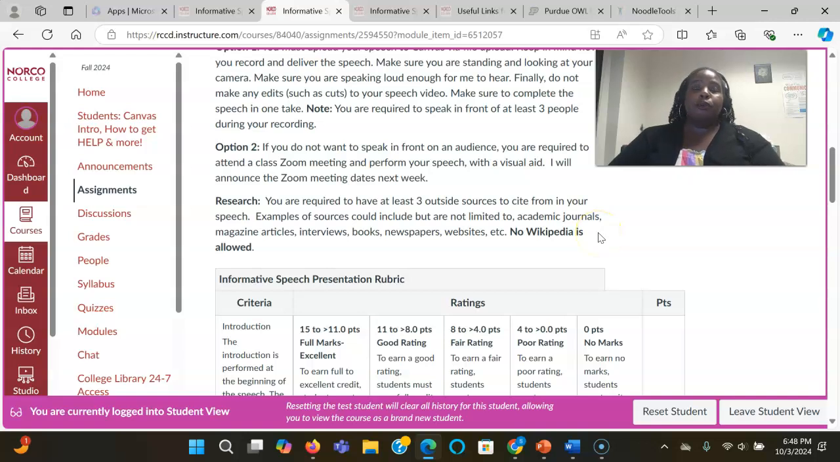In addition to recording the actual video and providing an outline, you're also required to use at least 3 sources. This can come from a variety of places. You can use books, newspapers, audio clips, podcasts. You can conduct an interview and interview someone. You can use peer-reviewed academic journals. You can use more than 3, but you have to use at least 3 sources to avoid point deductions.